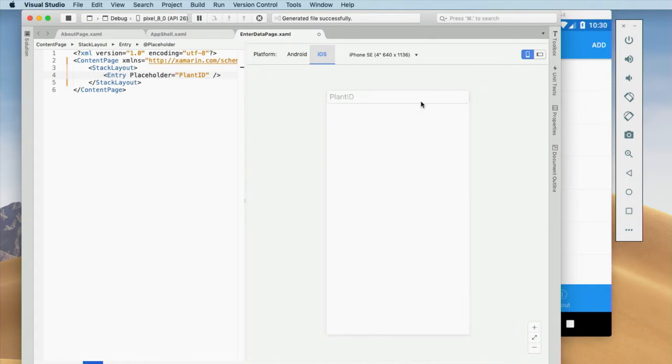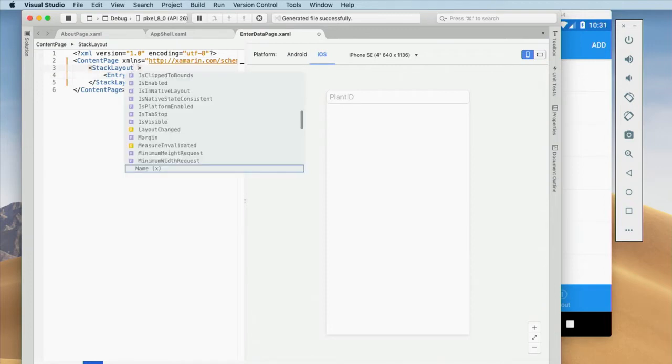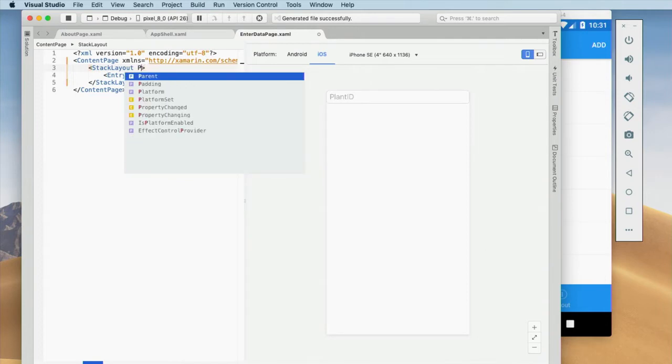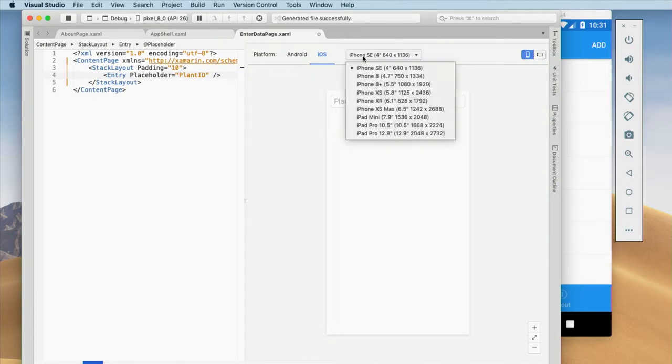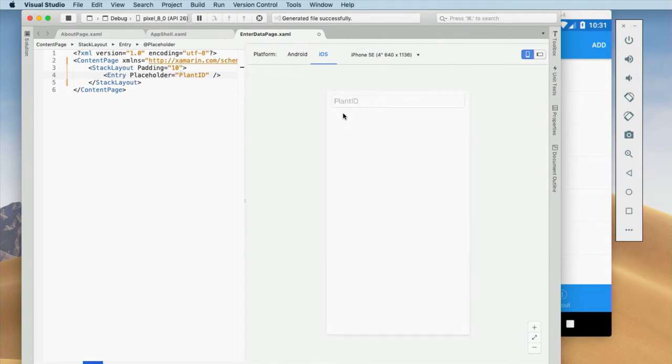Because it's forms, it's using the native controls to render those. We actually boot up a simulator in the background and render it, so you get exactly what you would get on the device. I'm also going to add some padding around that, and that updates instantaneously. You can also switch to different device sizes if you want to see how it looks on different screen layouts.